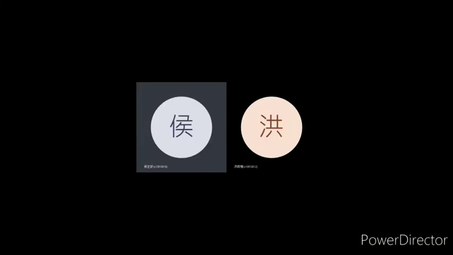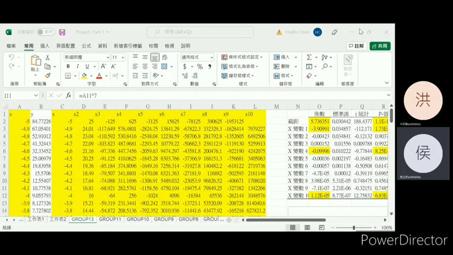We are going to talk about our group project. First, I want to talk about polynomial regression. I used group 13 for our data collection. My group was given an X and Y in Excel.